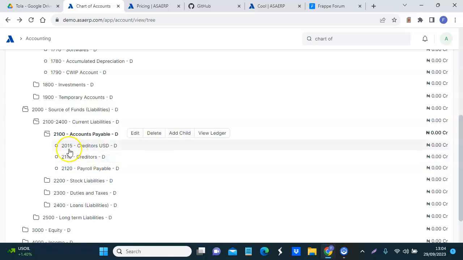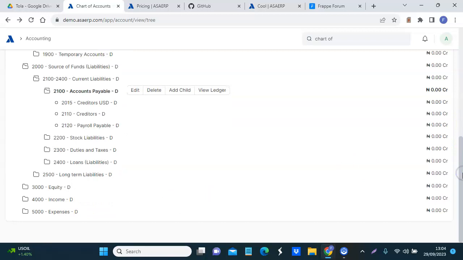So that is that under account payable. We have duty and taxes, which are in respect of your payment to suppliers, and then we have loan in the form of current liability loan. You can have loan also under long-term liabilities. That is that. Then we come now to equities.